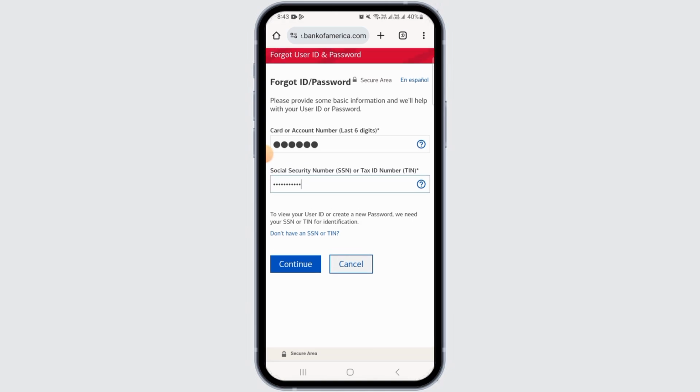After you tap on the continue option, you will receive a link. From that link, you will be able to reset your password. Now you can create a new password and use that password in order to log into your account.